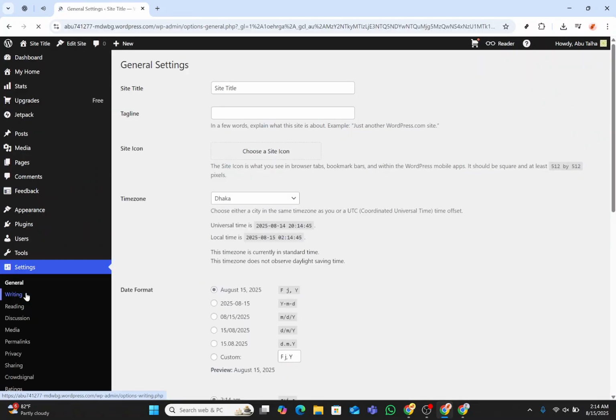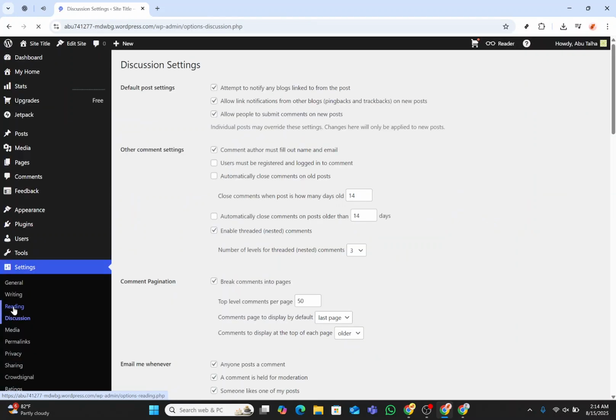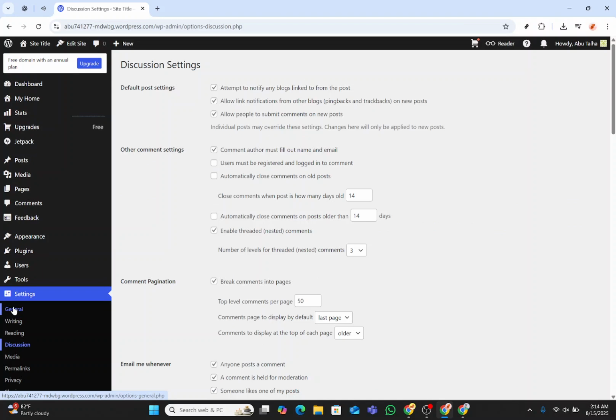Look for the option titled Settings. This is where you control various aspects of your website's functionality, including comments. Once in the Settings menu, seek out Discussion. This tab is specifically designed to help you manage all things related to comments and interactions on your posts. Clicking on Discussion will bring up a range of options that allow you to fine-tune how you want comments to function on your site.